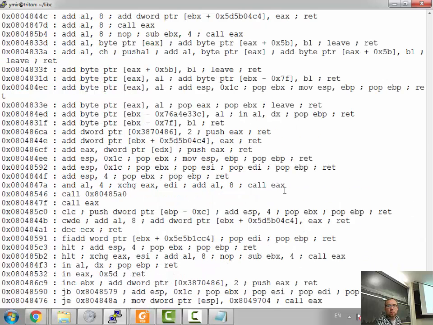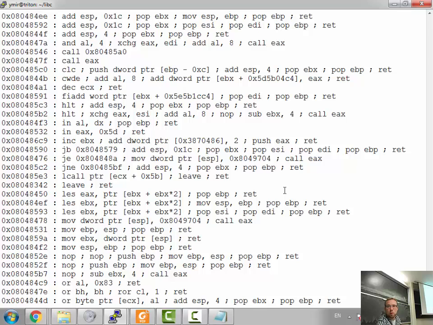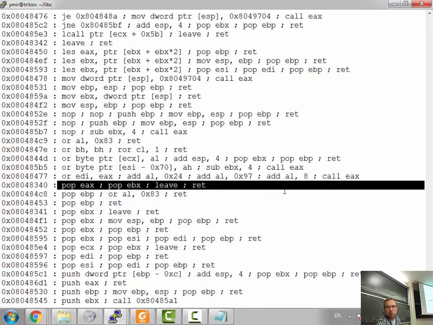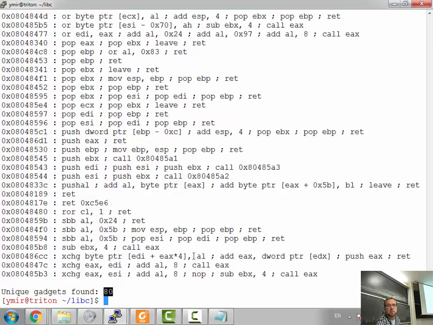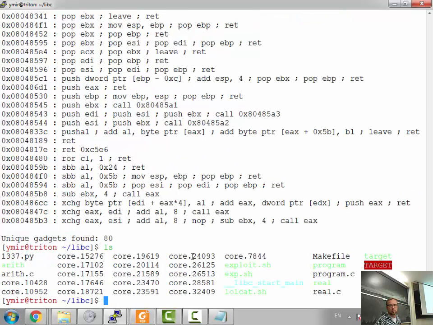So something to note, though, is that this is probably the smallest program you could make. And so the bigger the program, the better it is for exploitation. So right now we have a program that has just 80 gadgets, which is a minuscule number. So I'm going to cover your eyes, and I will make some modifications here to the program.